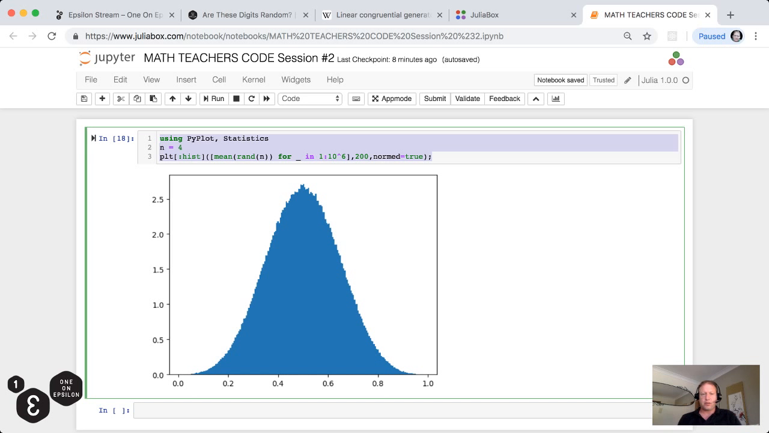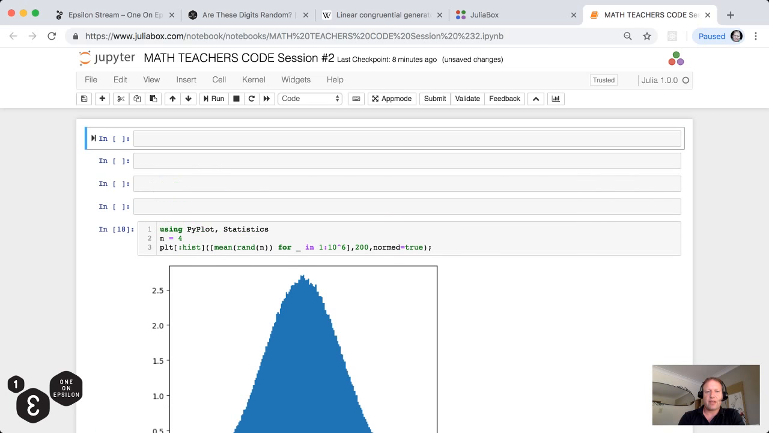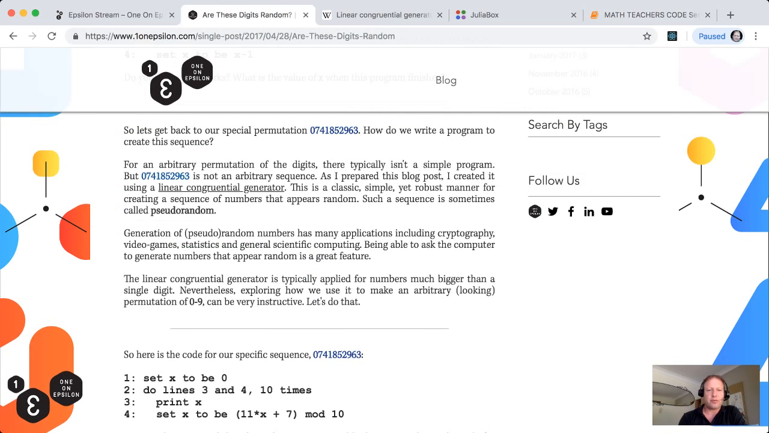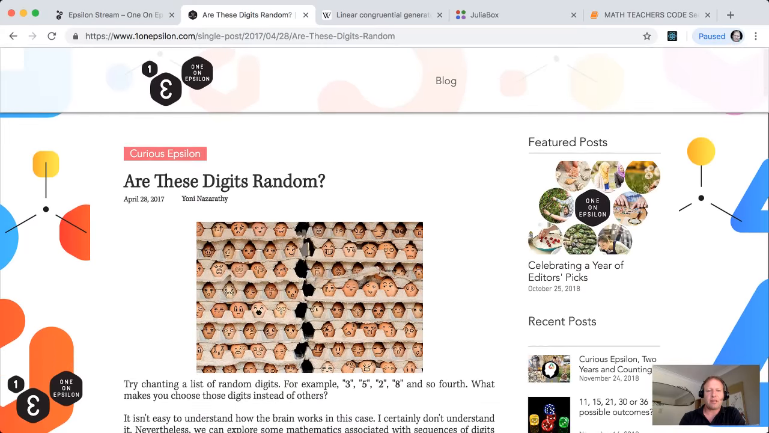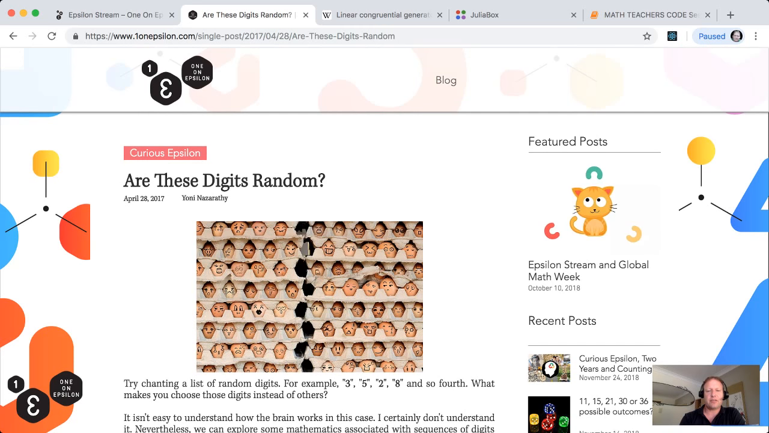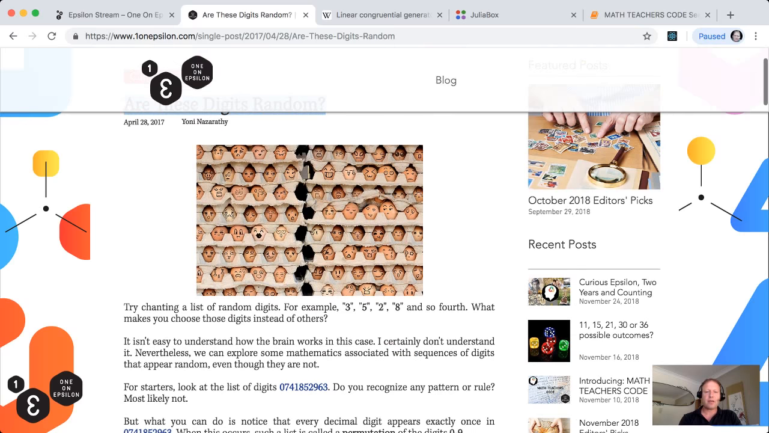But I wanted to show a sneak preview of it first before we actually get to construct this from slightly more basic principles. So for that, we'll actually discuss the concept of randomness. So I'll create a cell above here, and I want to go to some old blog post which we've had in 1 on Epsilon, and this is called Are These Digits Random? You can look for this blog post. Are these digits random?